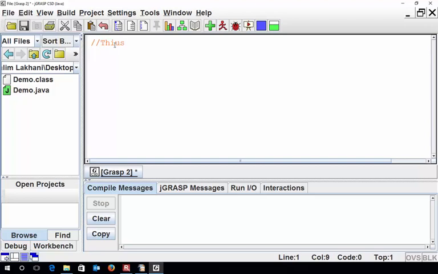I'm going to say this is an example class which will demo displaying output from a Java program. Okay, so how do I start my class? I start with the public keyword, then the class keyword, and then of course the name.